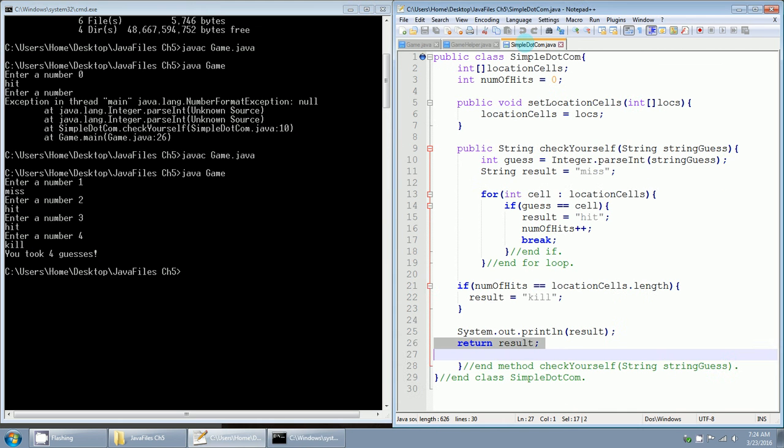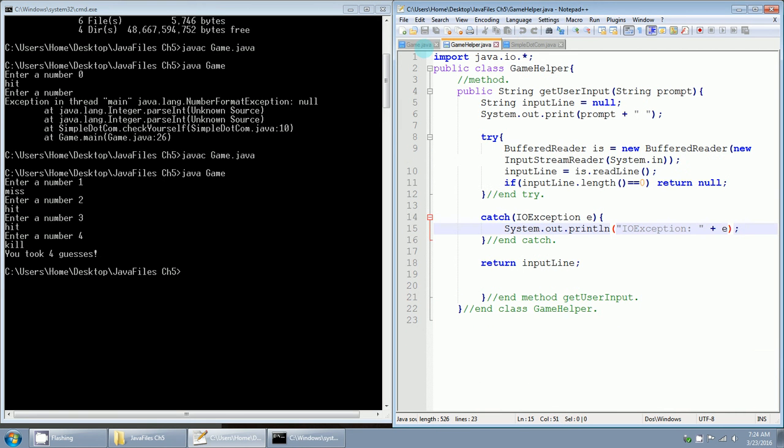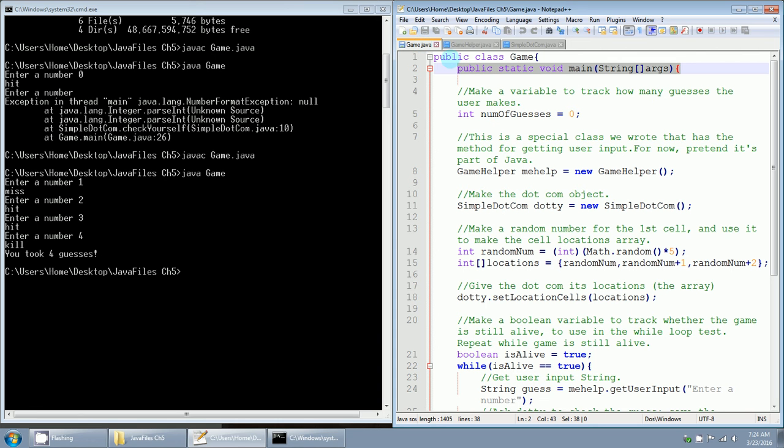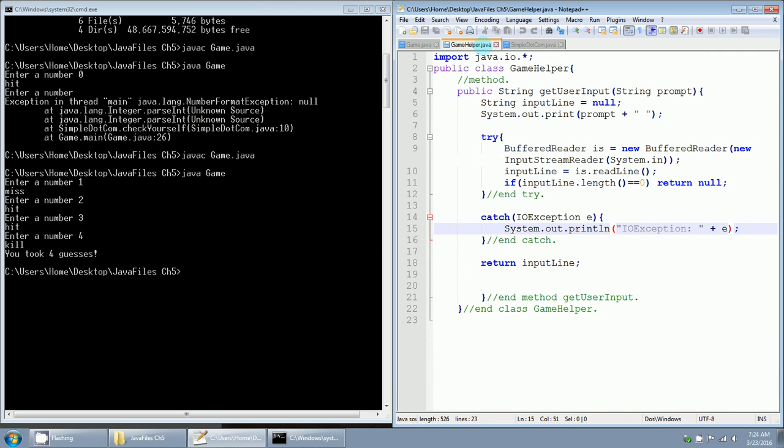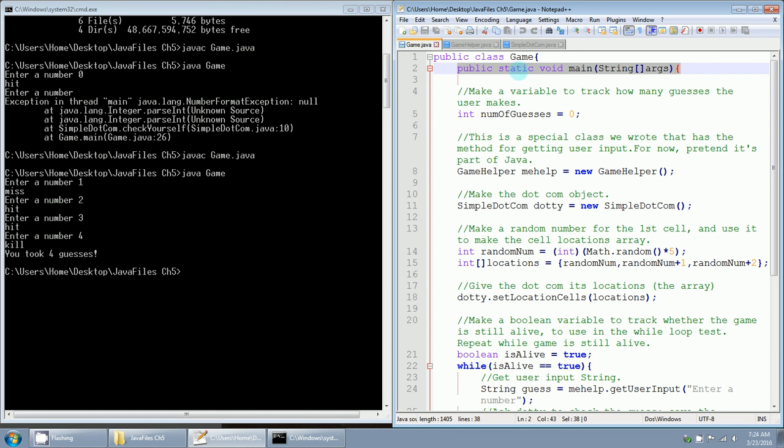So I showed you the code for the simple.com. I showed you the game helper code. Now let me show you the game.java code. This is the one that has the public static void main string args execution statement. And here I've got plenty of notes from the book.